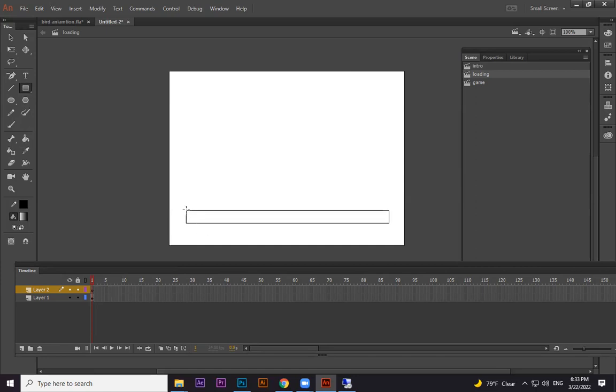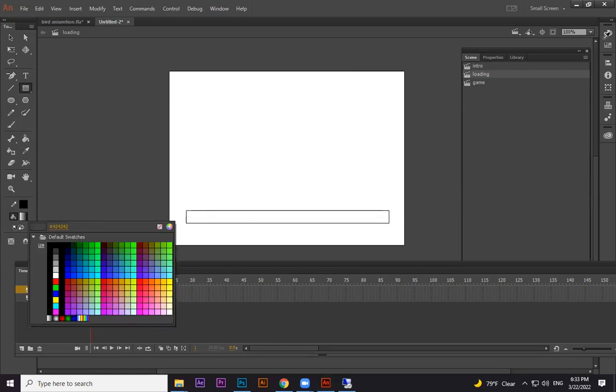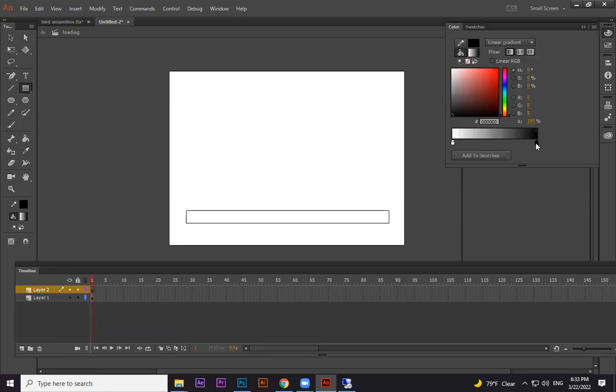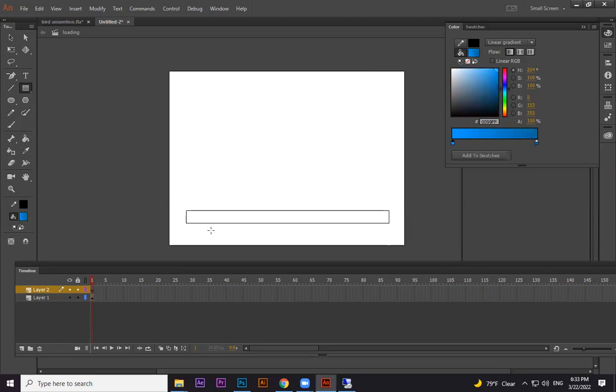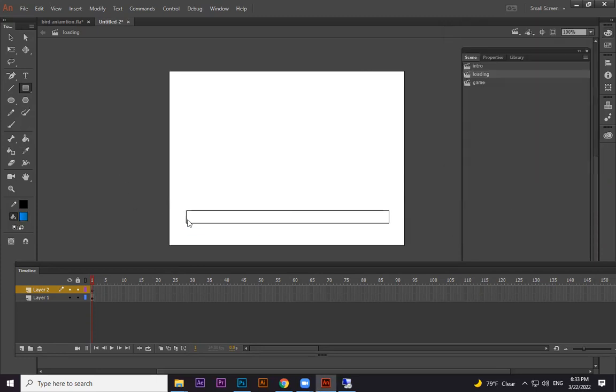It should be in a different layer. Okay. And choose this different color. This is a fake loading we are doing. This should be below this. Okay. Now keep this pivot point here.